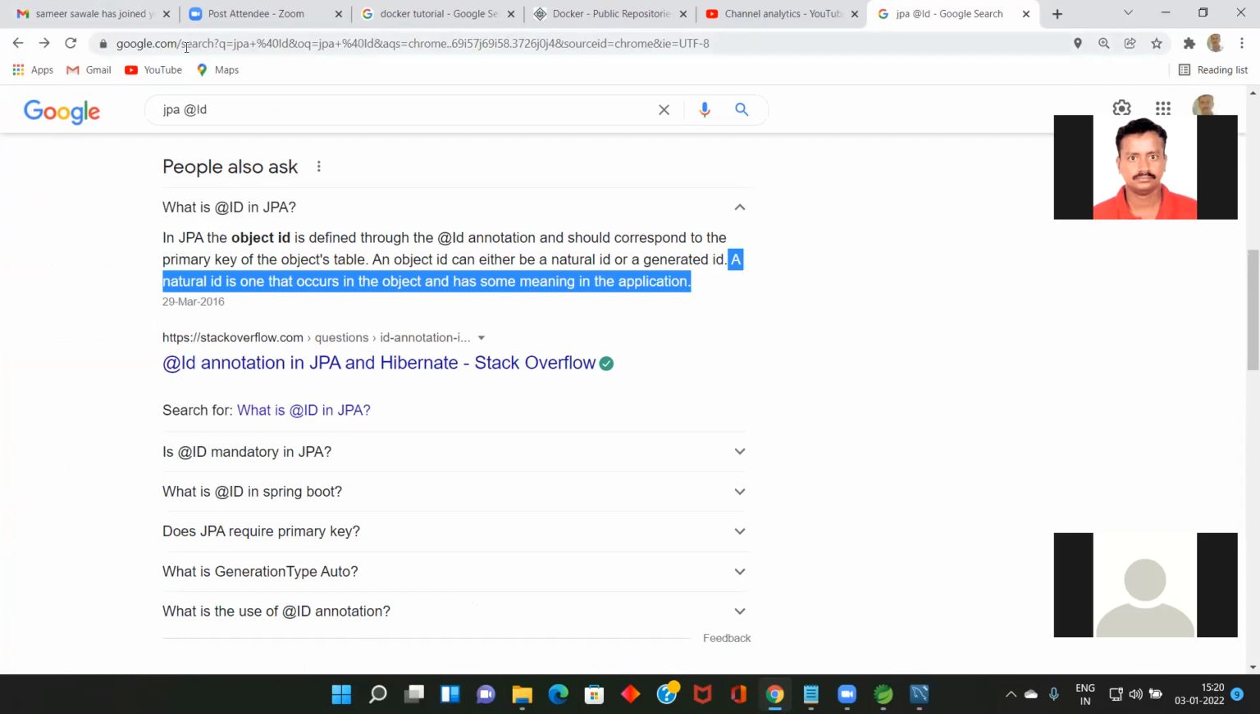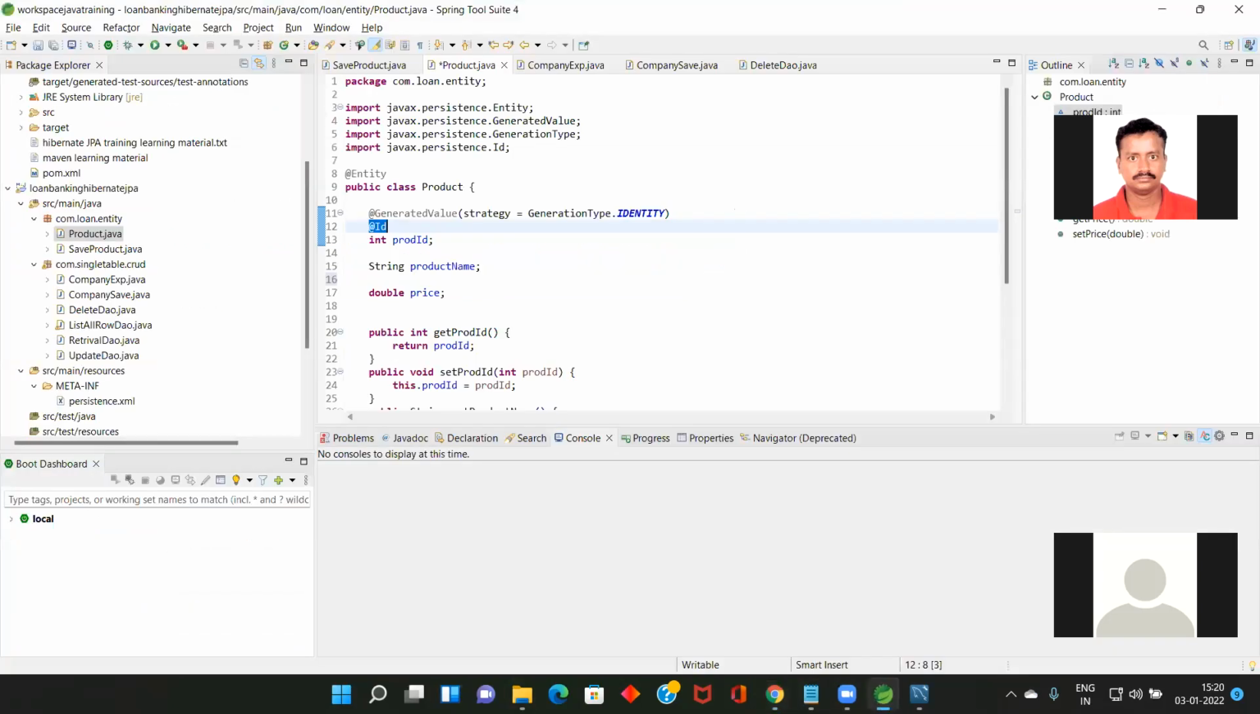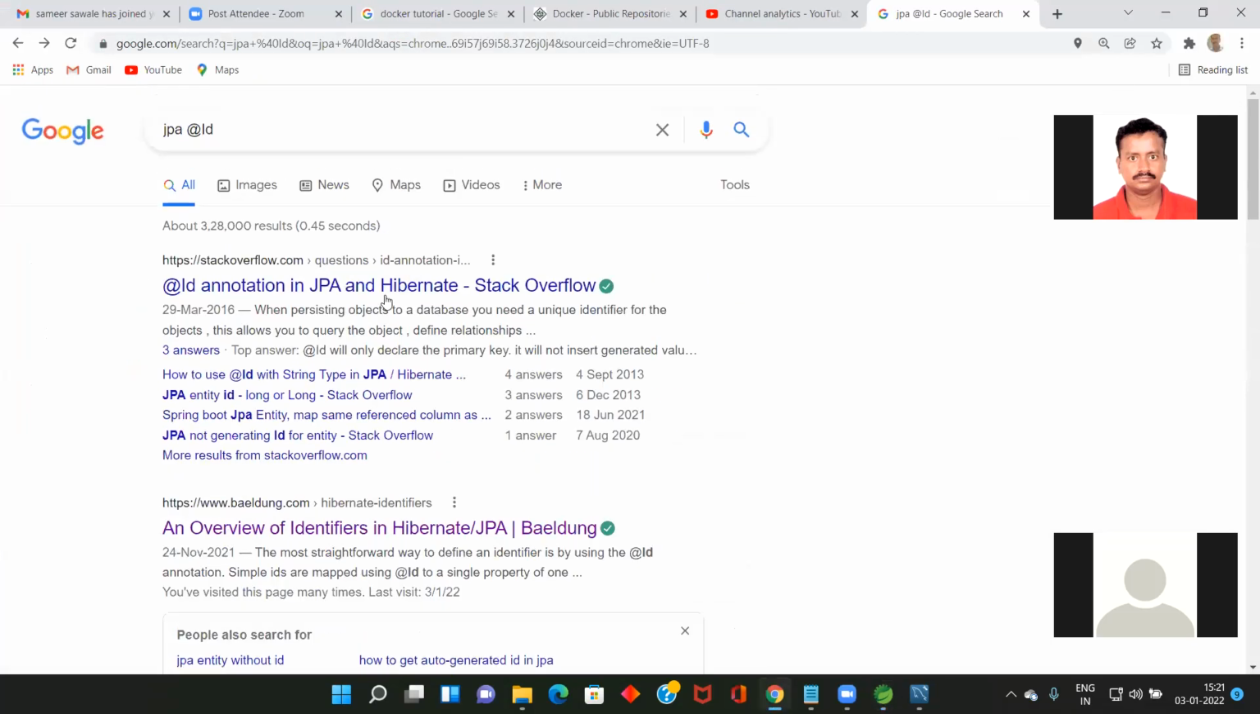This is how you are going to read all the things we are going to use, and you should not say I didn't tell you all these things. You should go and read what @ID is, what generated value is, what types are available, and what identity is. See what @Identity is, maybe.